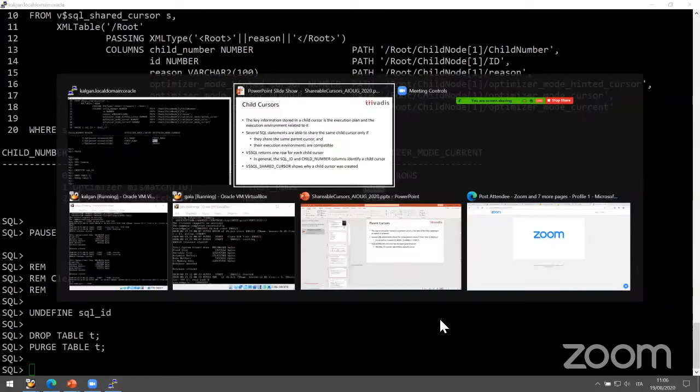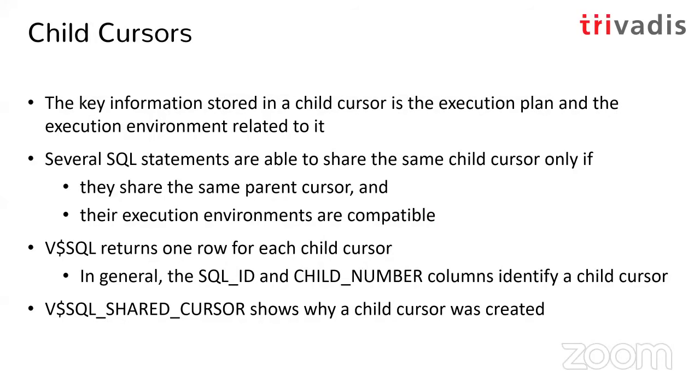Okay. I just saw a couple of questions. Let me ask. Okay, the next question is, what is the recommendation for optimizer mode?